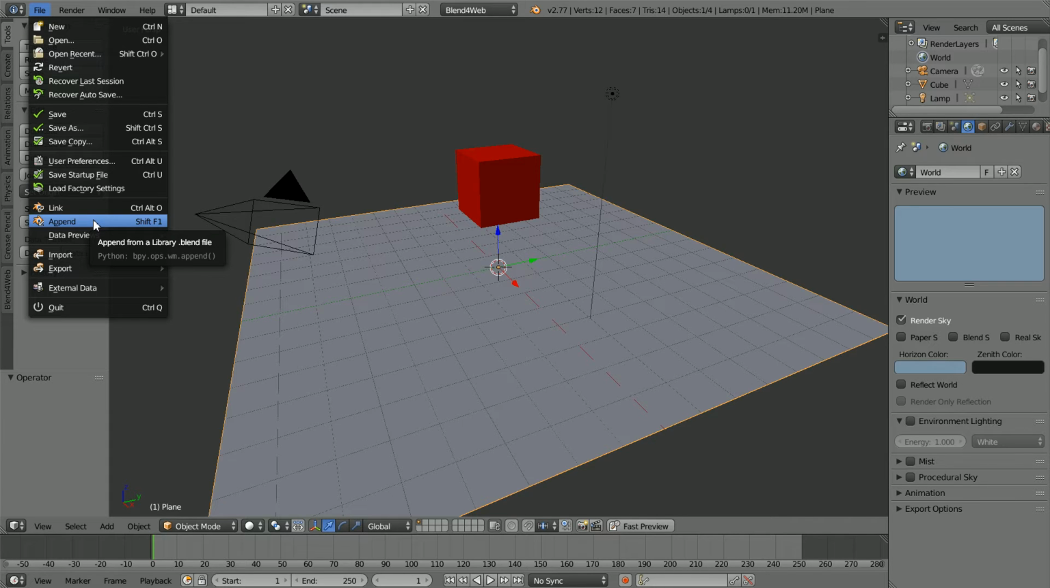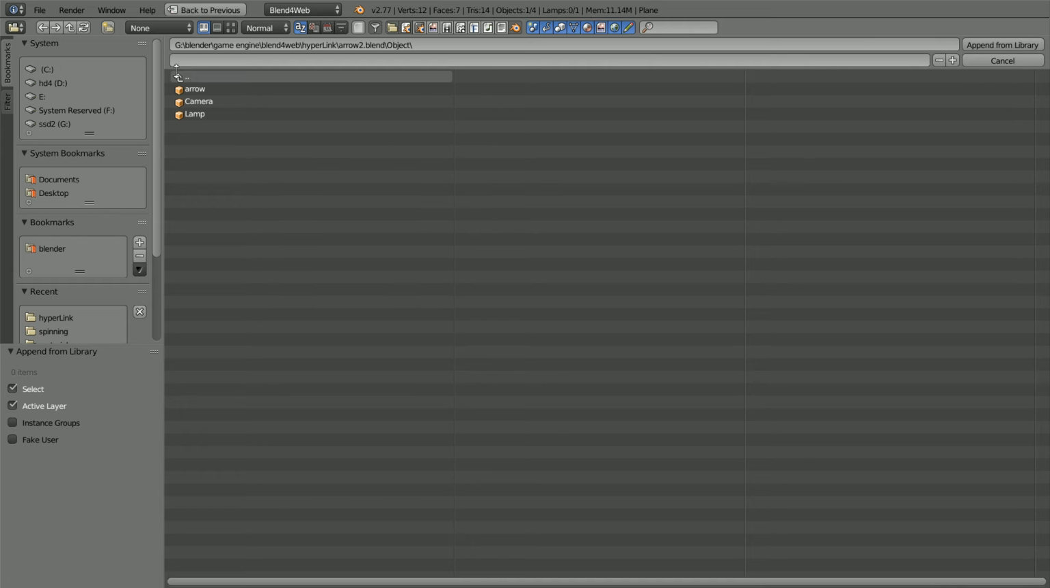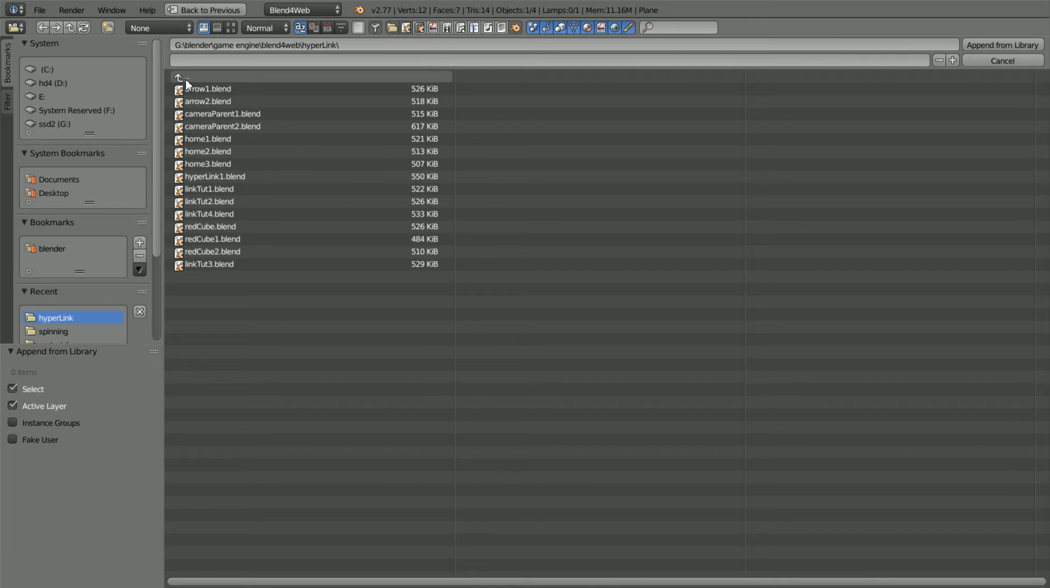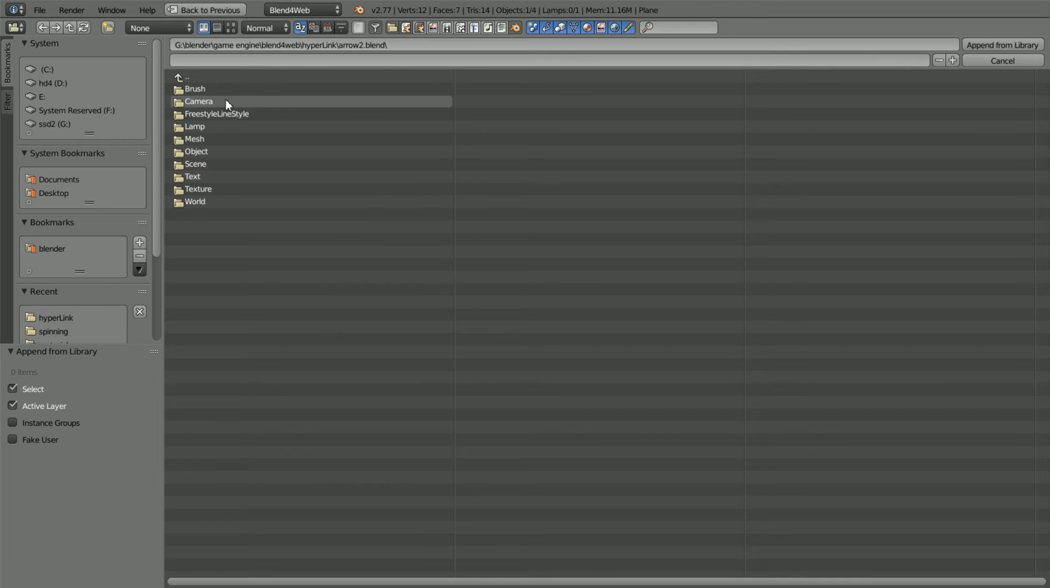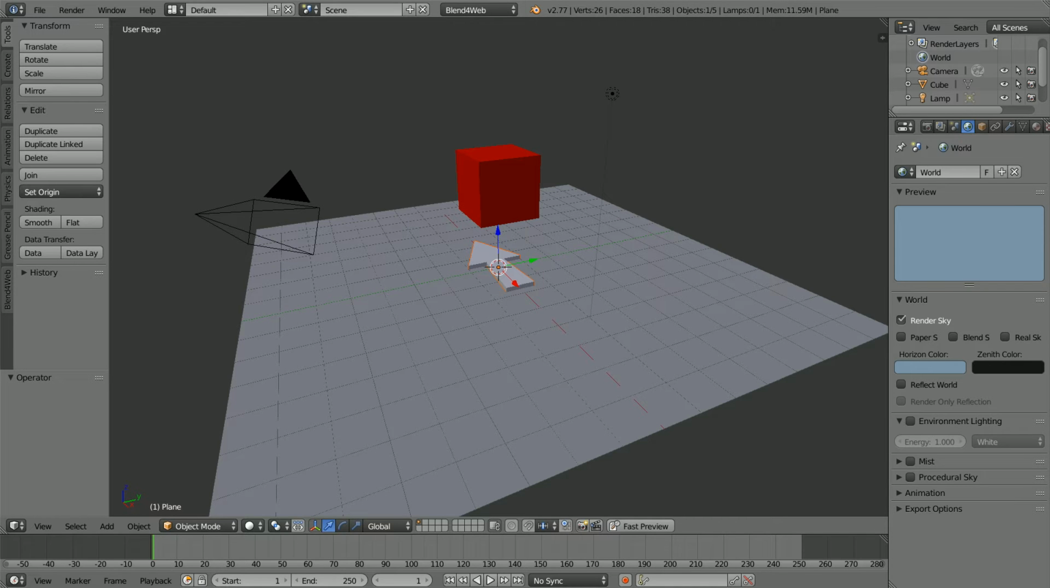You can use my model by downloading it from my website, or you can make a model of an arrow yourself. Go to the folder where you have the model file, click it to go into it, go into the object folder, select the arrow and append.